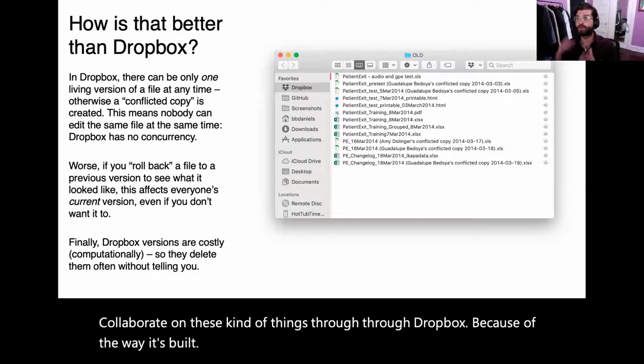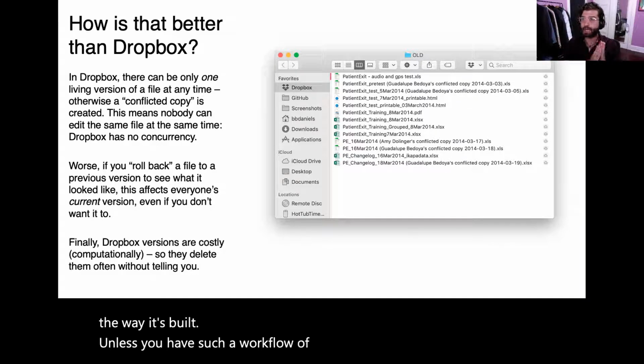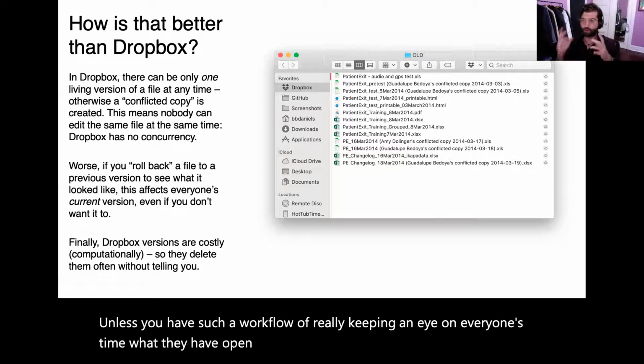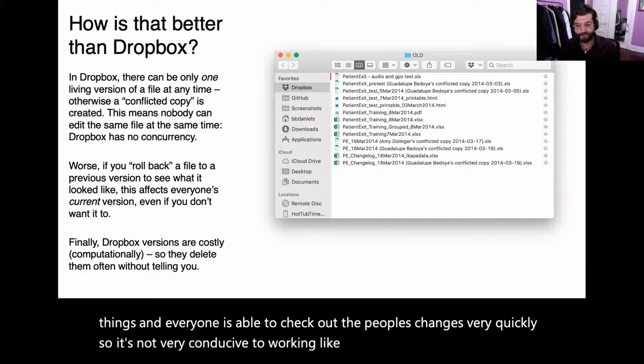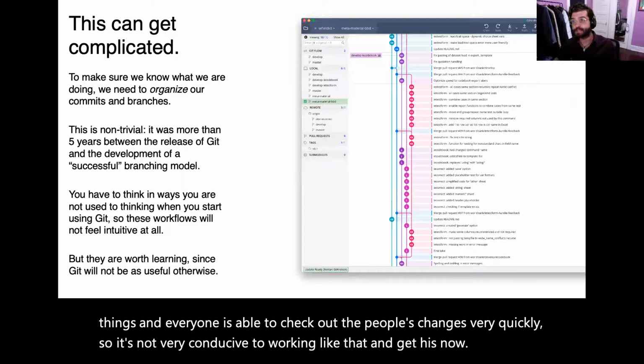unless you have a workflow of really keeping an eye on everyone's time, what they have open, what they forgot they have open, all of these things, and everyone's able to check other people's changes very quickly. So it's not very conducive to working like that, and Git is. Now, I'm not saying this is easy.